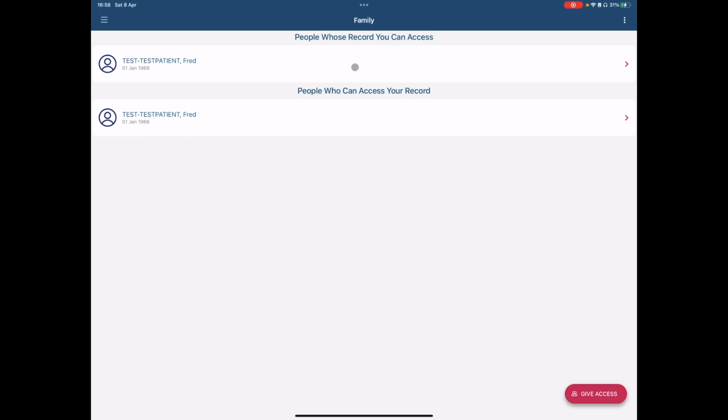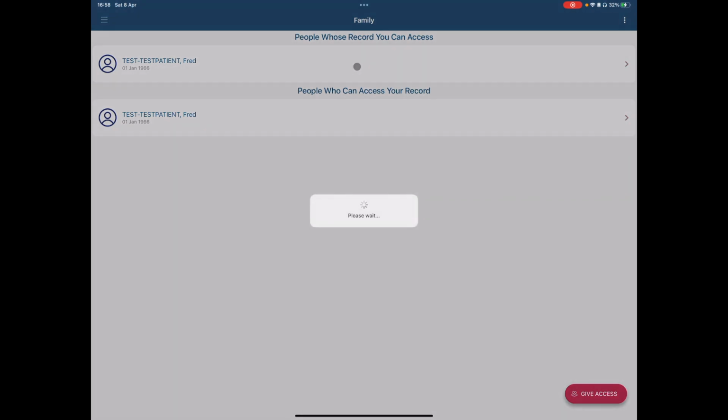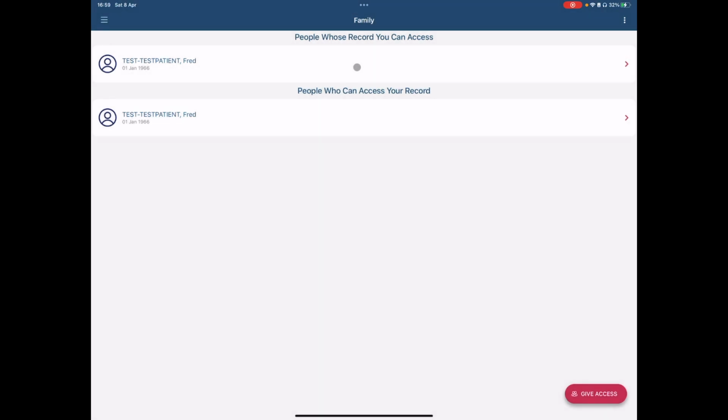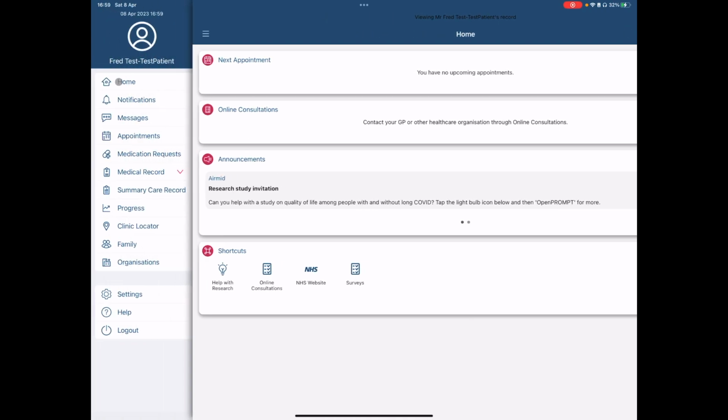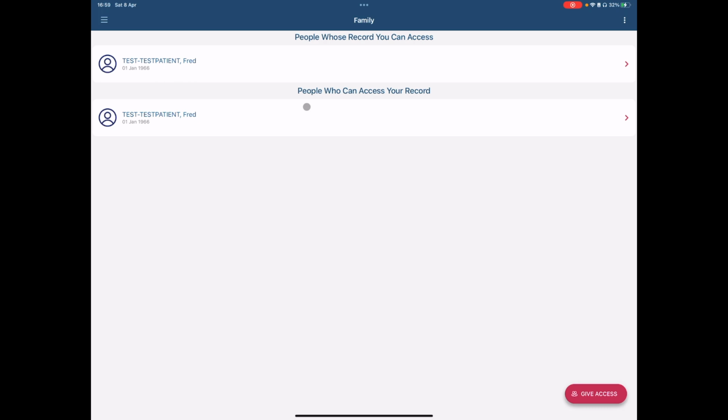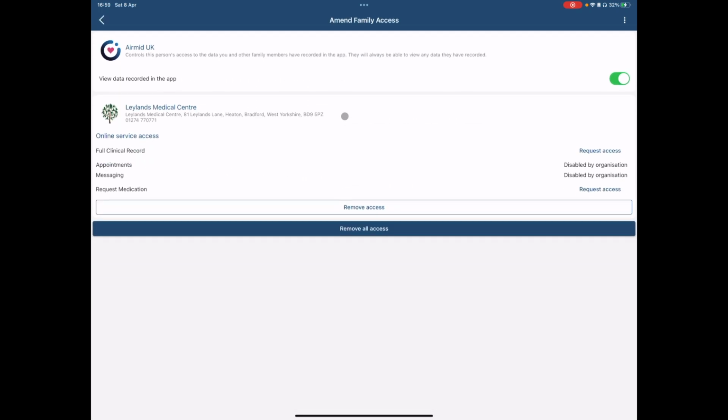Any existing records access will carry over if you download and use the Airmid app. If you click on that, it will log in to that patient's record and view the record as if you were viewing it from that patient's point of view. If we go back, we can also see this section, people who can access your record. If you click here, it tells you the level of access that they have, and you can also remove access if needed.